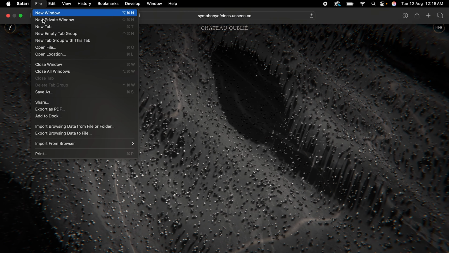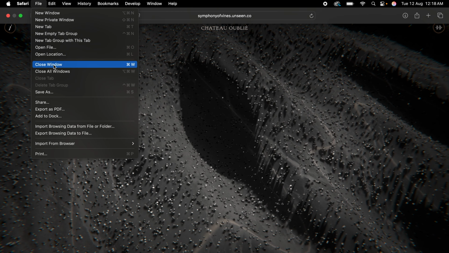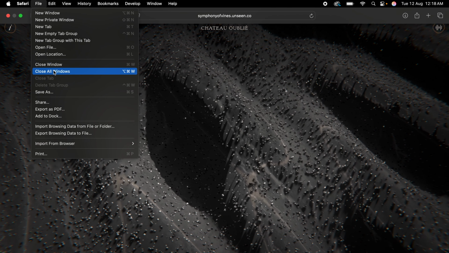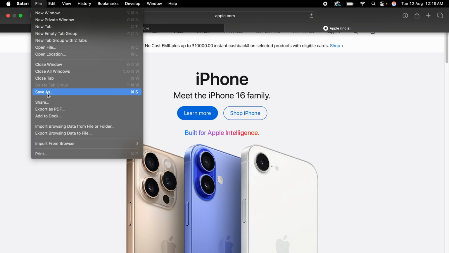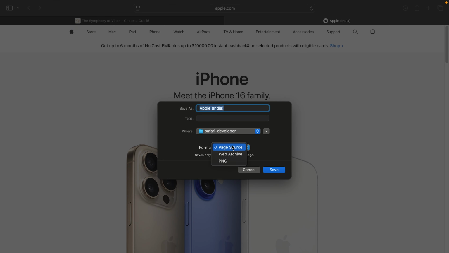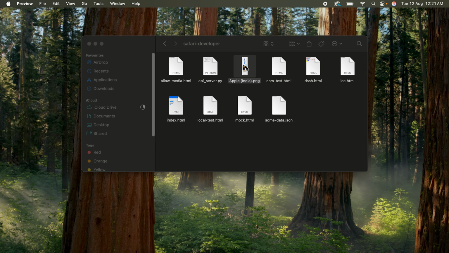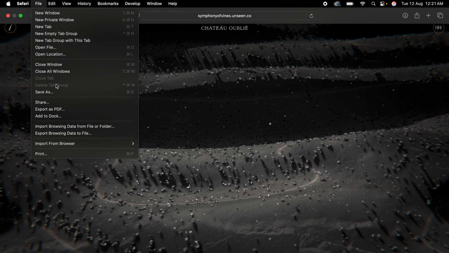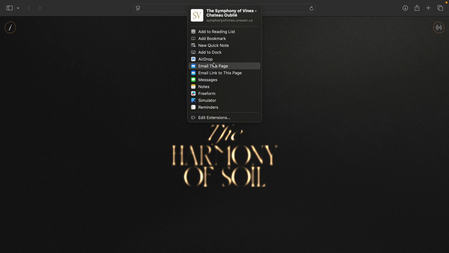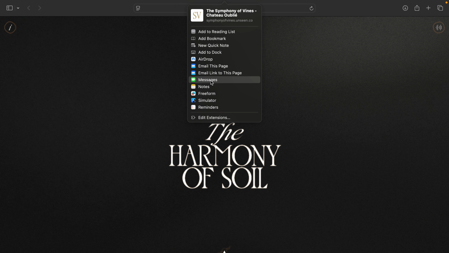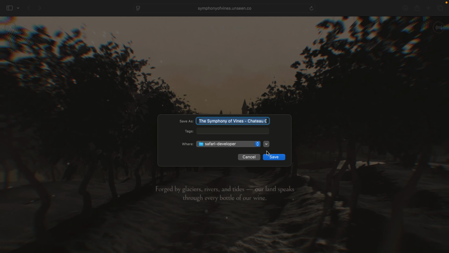Now Close Window, Close Tab or Close All Tabs, they are straightforward. They are simply going to close all the windows or tabs open. Now Save As is going to save the current page in a different format like Page Source, Web Archive or PNG. Another option is Share. You can use this to send your site link via email, message, or other options. Export as PDF. It's simple. It's going to save the website as PDF.